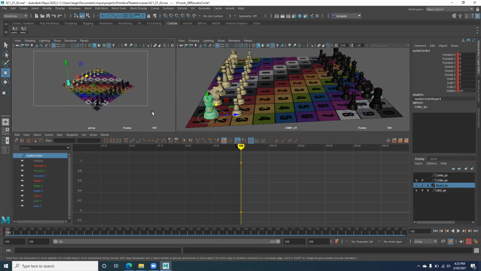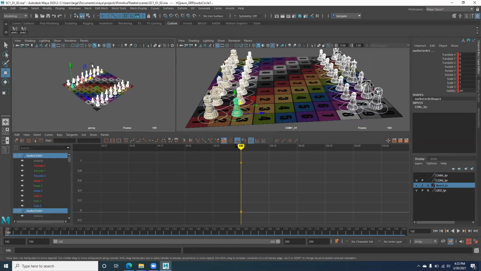So I'm going to reselect everything in my perspective view.